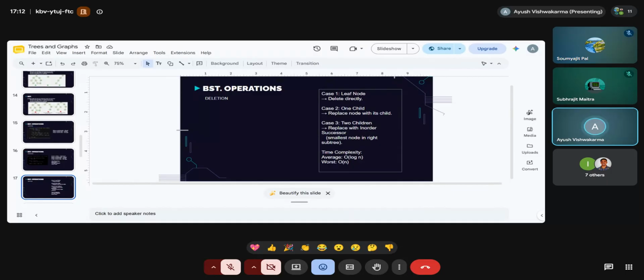When it has one child, replace the node with its child. And in case 3, when it has two children, replace with the in-order successor. I have written successor, but you can also do it with the predecessor, and then delete that node. For this, the time complexity would be big O of log n, and in the worst case, big O of n. That's what I have explained here.